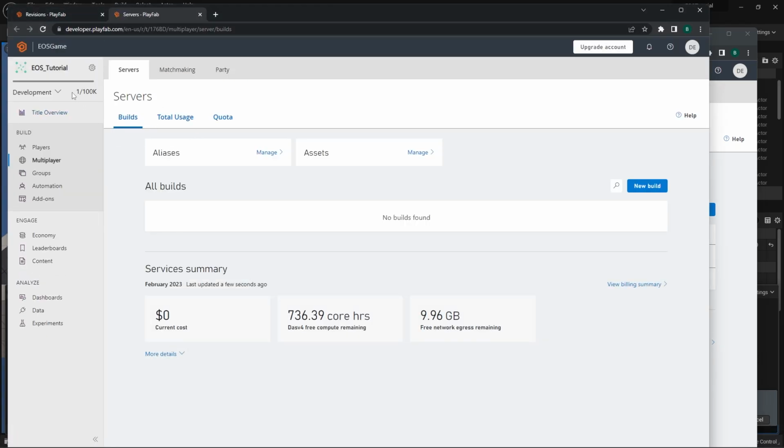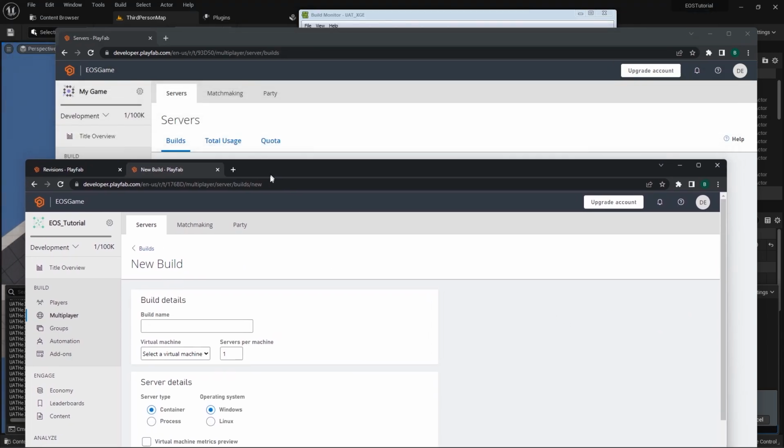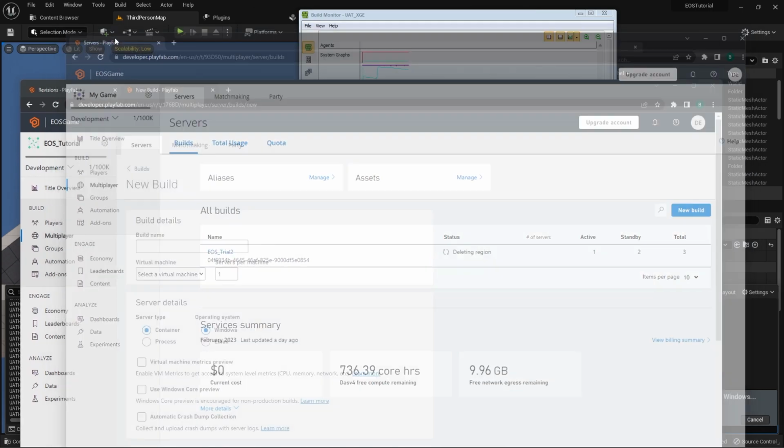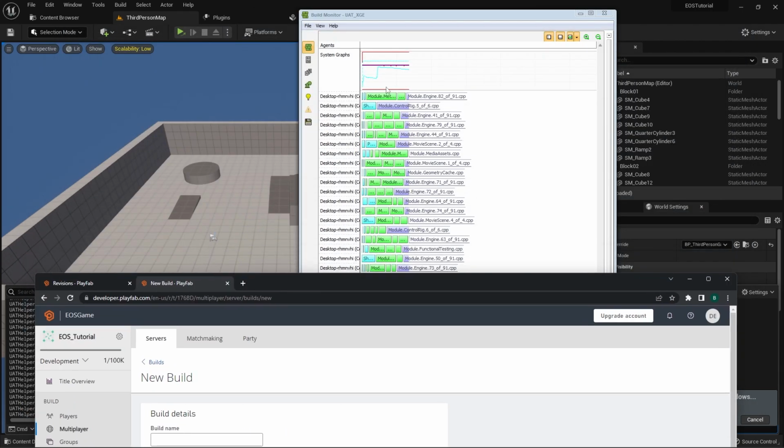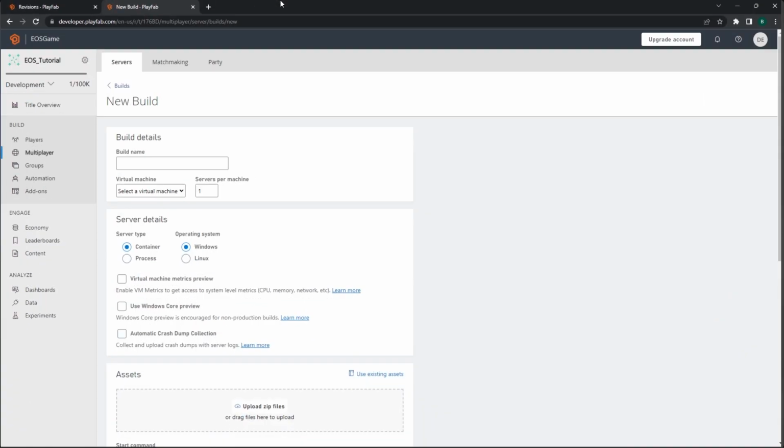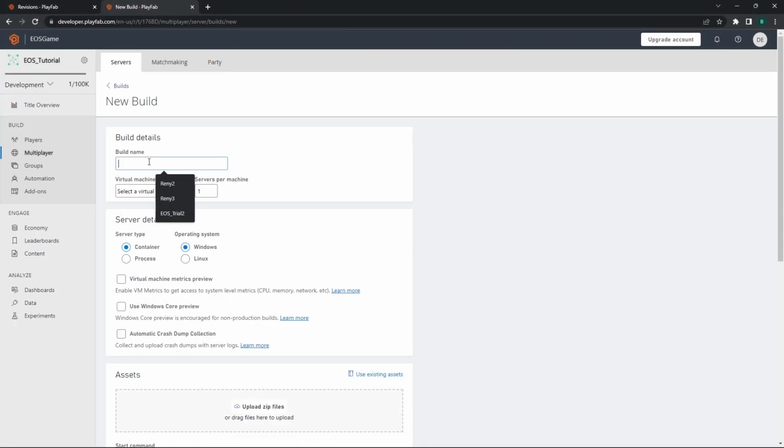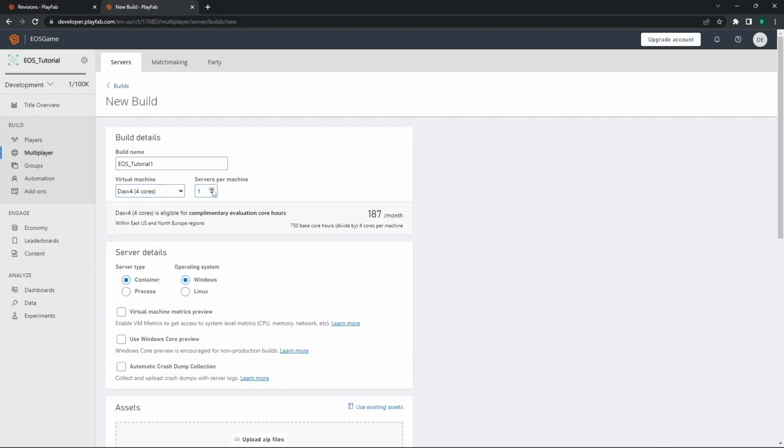Okay, so this page is now open. Let's go back. So we can just press on this new build. The build is currently getting built, but let's set up the different things. Till then we will just set this EOS tutorial 1, and the virtual machine is some 4 core machine, I believe, and I can just set the servers per machine to 2.